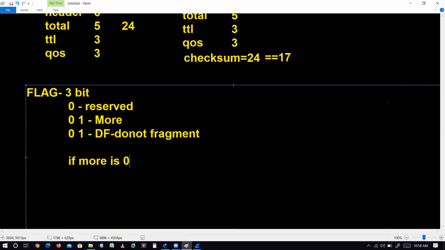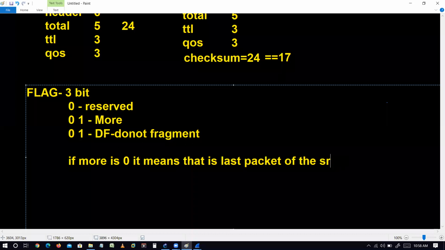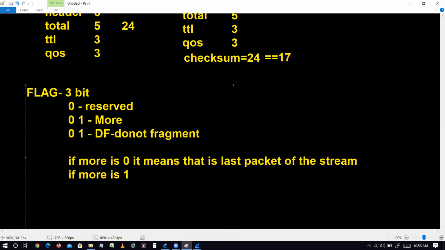If more bit is 0, it means that is the last packet of the stream. Okay, if more bit is 1, that is not the last packet of the stream. So using this more bit, the device will get to know this is the last packet of the stream, or maybe second last, third last.